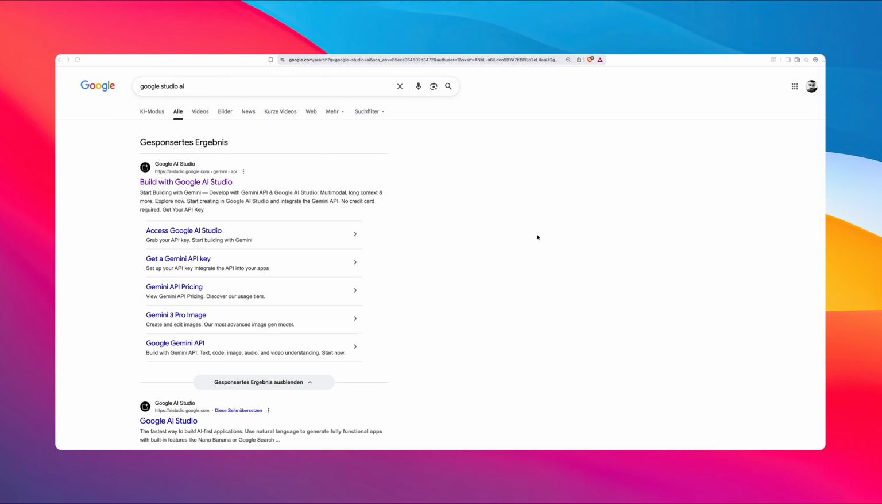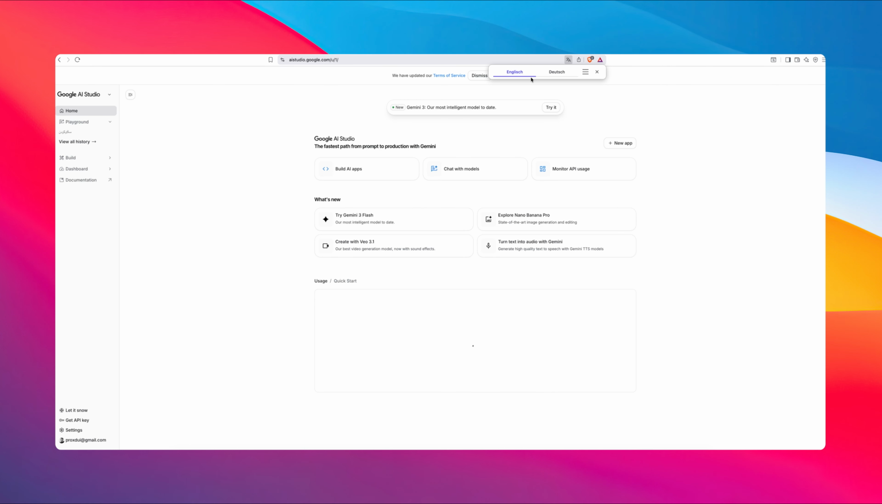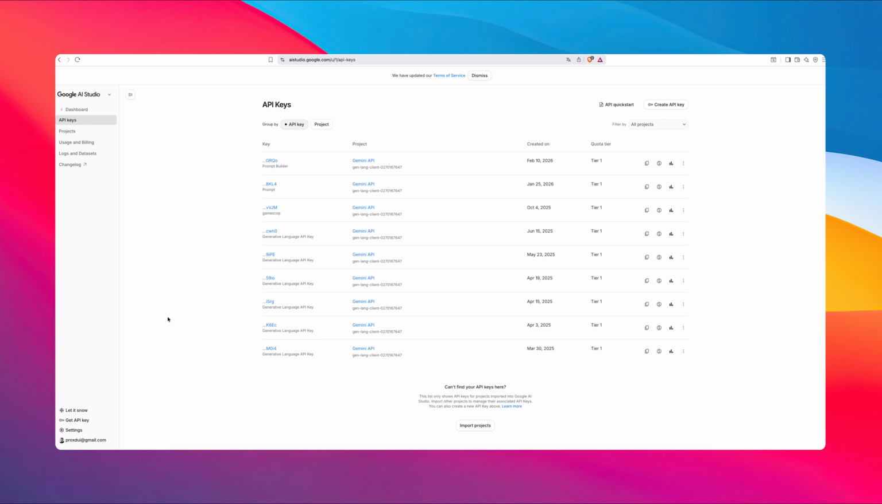Let me show you how to unlock the full power of this tool by connecting it directly to the Nano Banana Pro API. First, head over to aistudio.google.com and sign in with your Google account. On the left, click on Get API Key. Next, click on Create API Key.